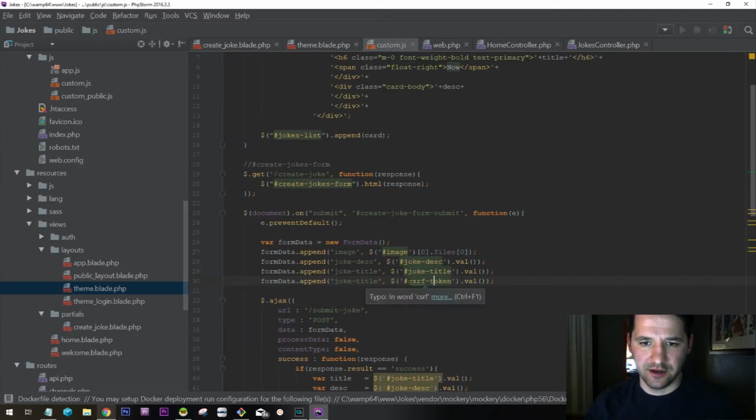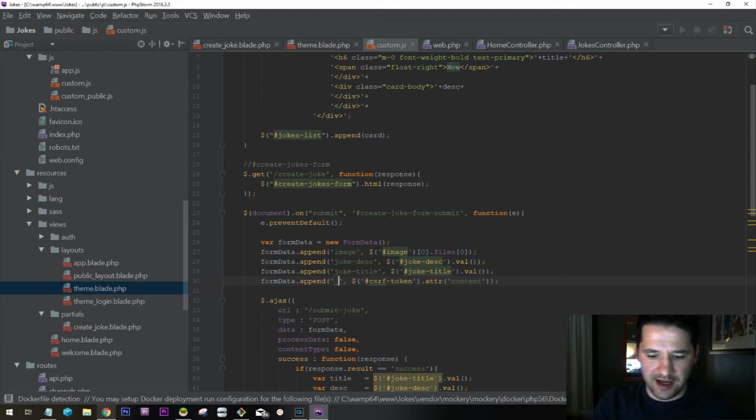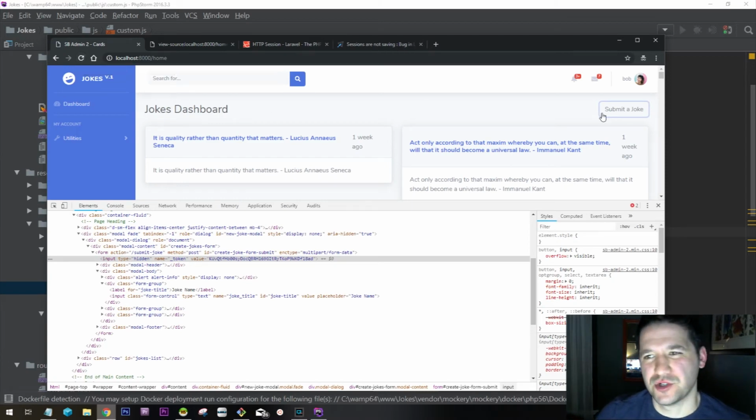So here, attr and content. So now we just need to add a token. Passing a token is required in Laravel. I mean, I'm sure you can get around it, but it's required.